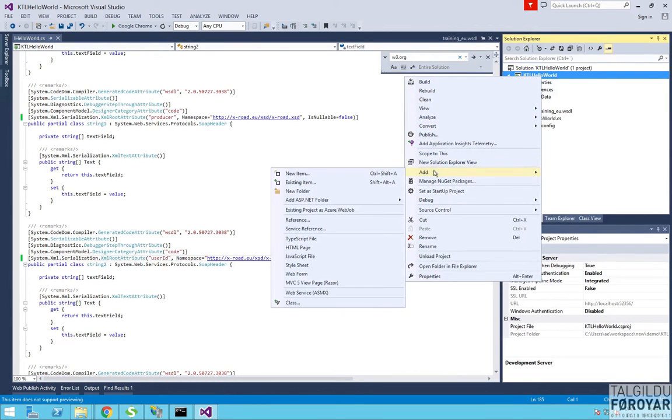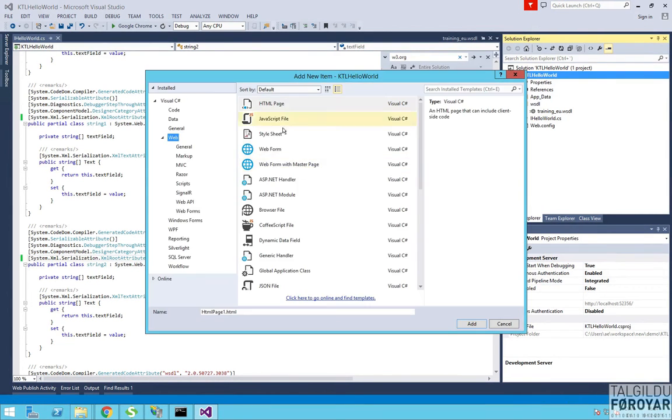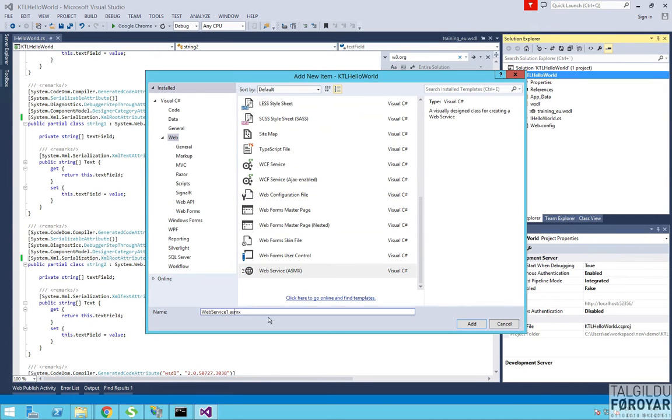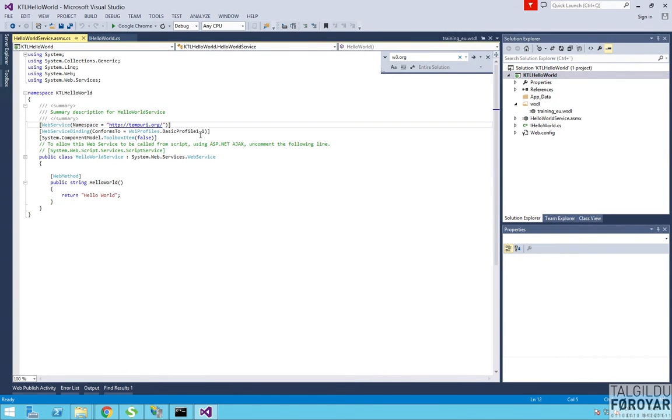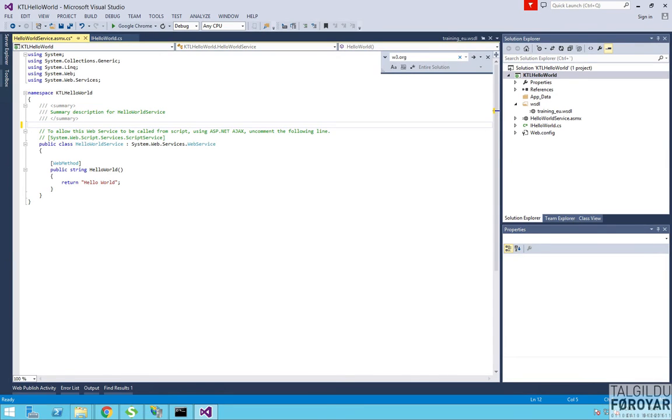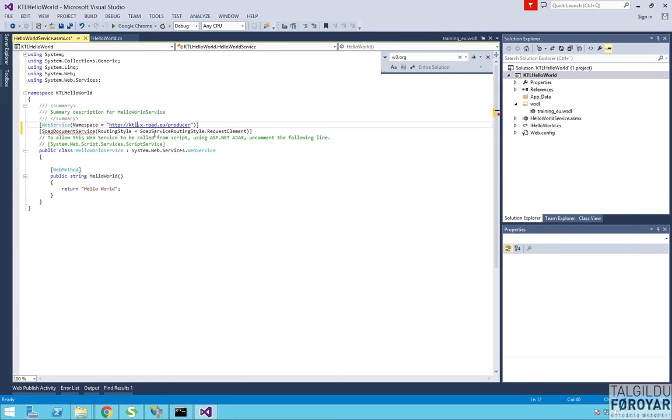Right-click on the project and select Add, New Item. And in the Add New Item dialog, select the Web Service ASMX option. Give the web service a name and press Add. Now, remove the standard attributes for the class and replace it with X-Road's specific attributes as shown. Make sure that the producer name is correct in the web service namespace attribute.